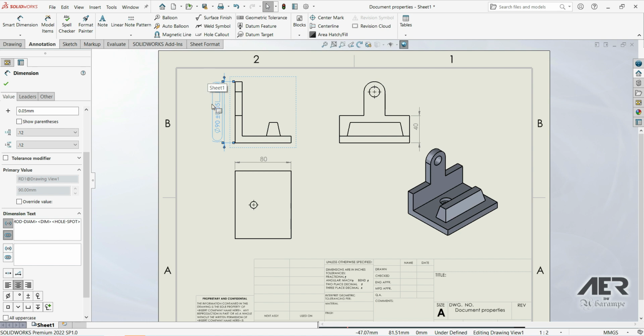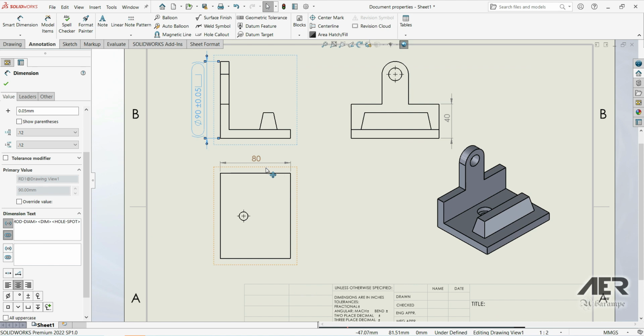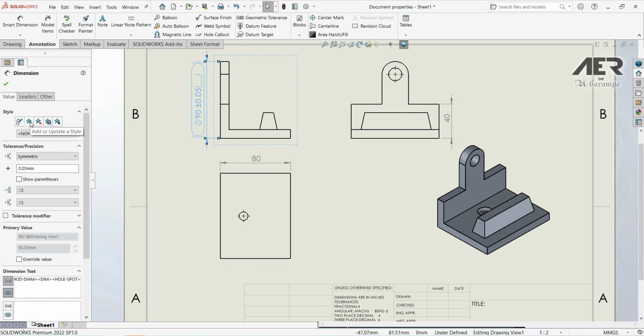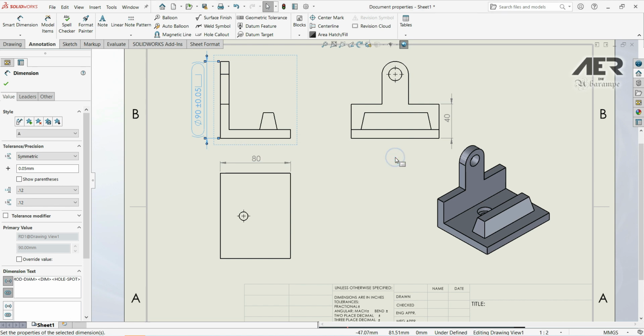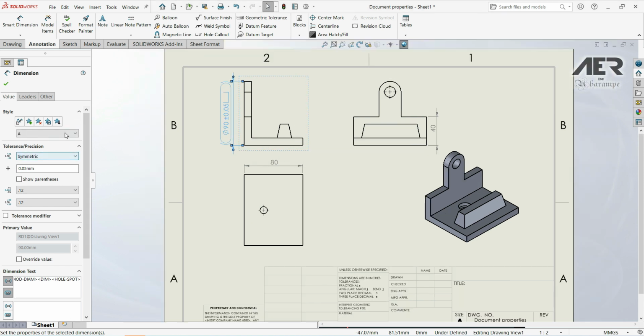And now for example, if we want to use those properties on the other dimensions, for example 80, we can go here and we can save this. So we can go add or update a style. So we can call this A, like this, and let's click OK. So this is now A. Now we can just click OK here.